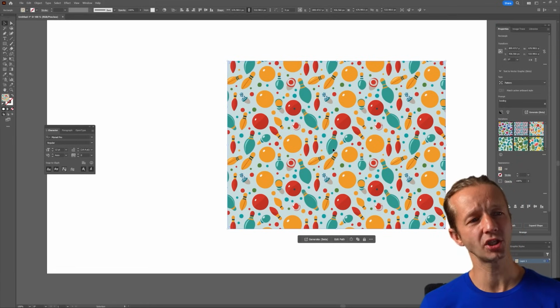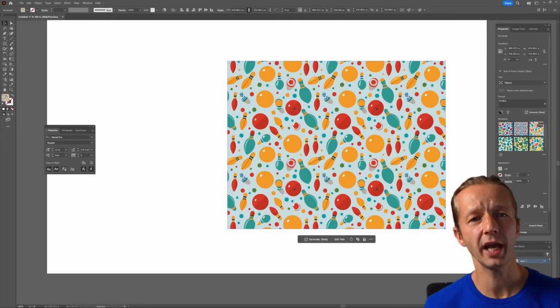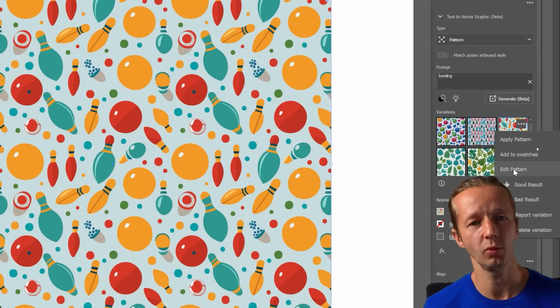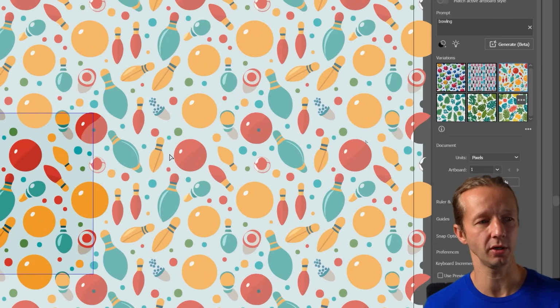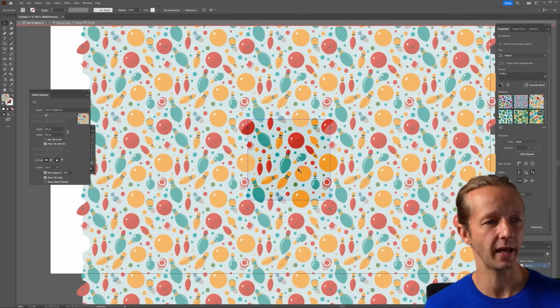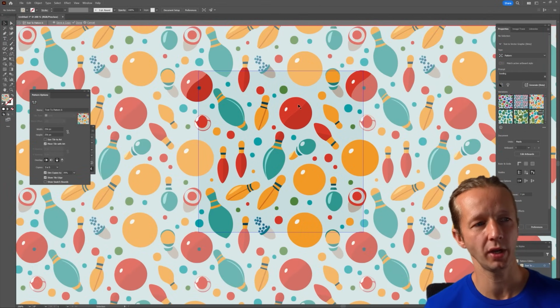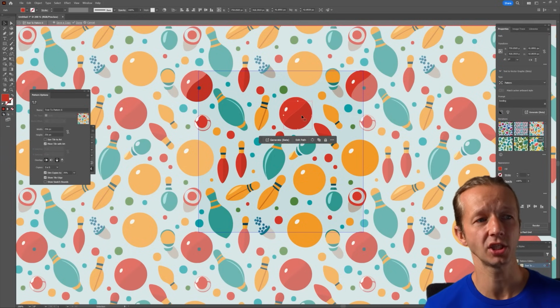Now, there's another feature. I'm not sure if it's going to work well with this. I think it will, because you can edit these patterns. And the way you do that is you come over here, and this is the one we want. We click Edit Pattern here in Illustrator. And if I zoom out, you'll see now we have access to the actual vector anchor points, and we could select them, and we could change colors.